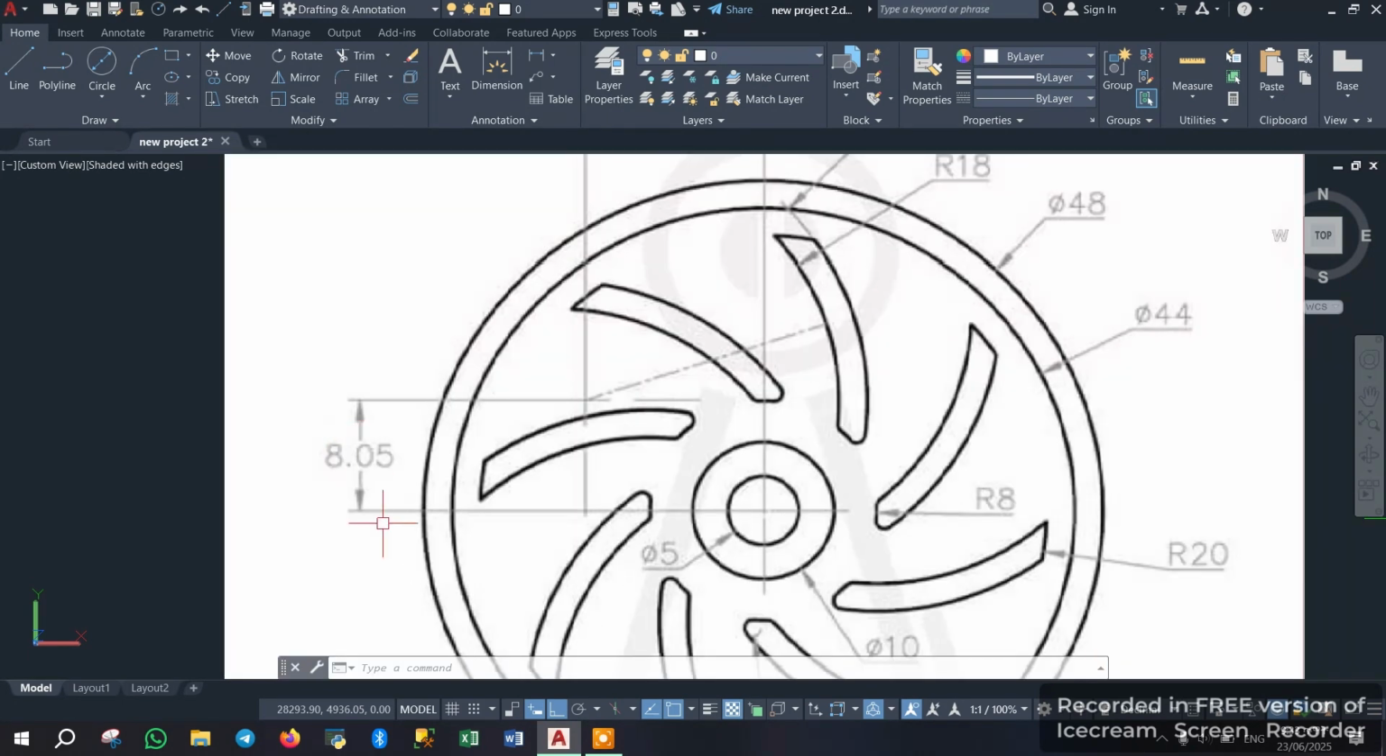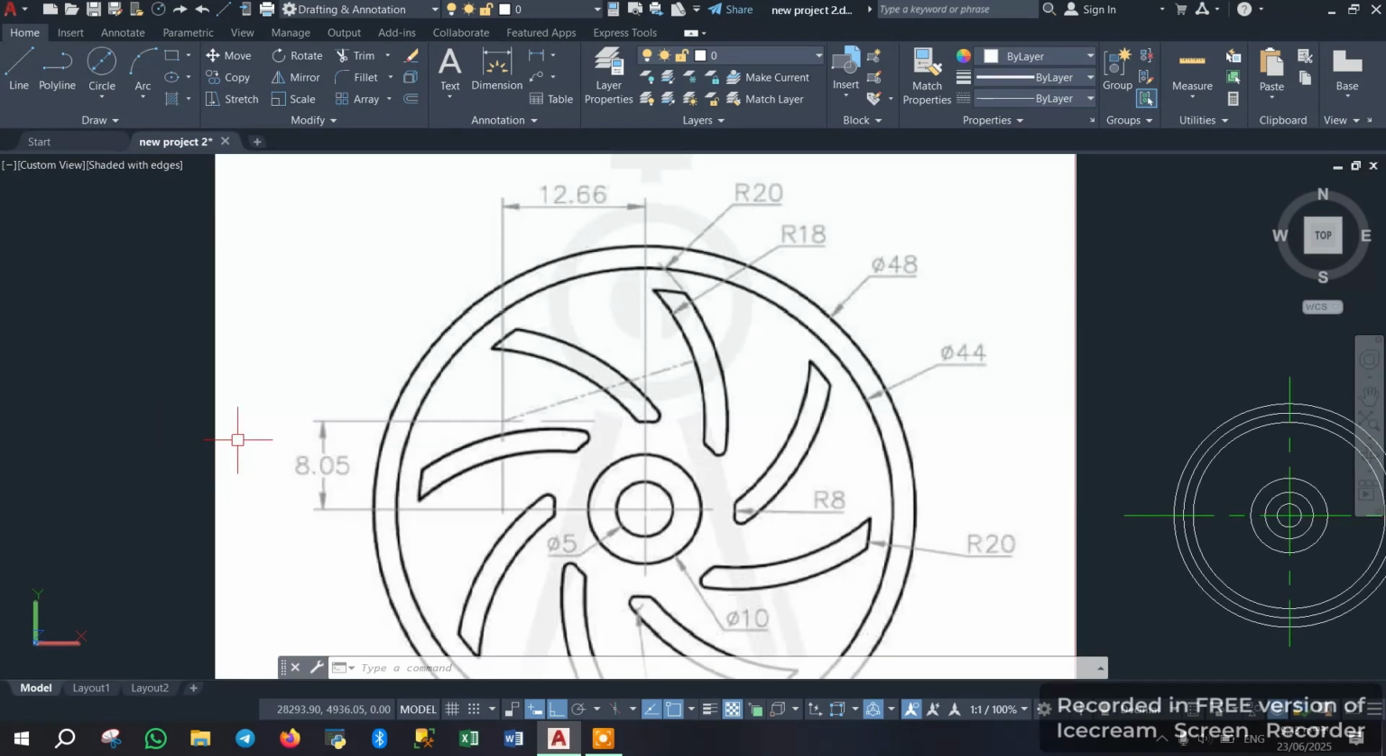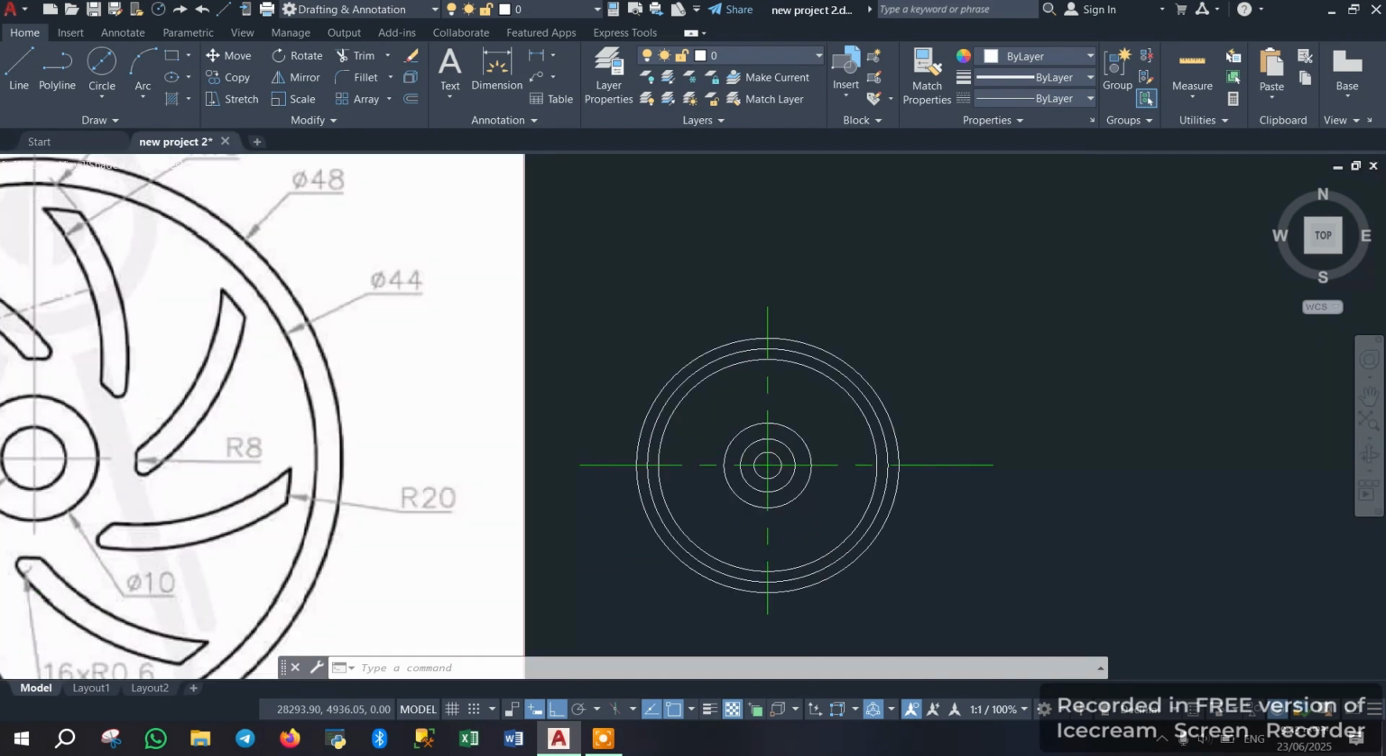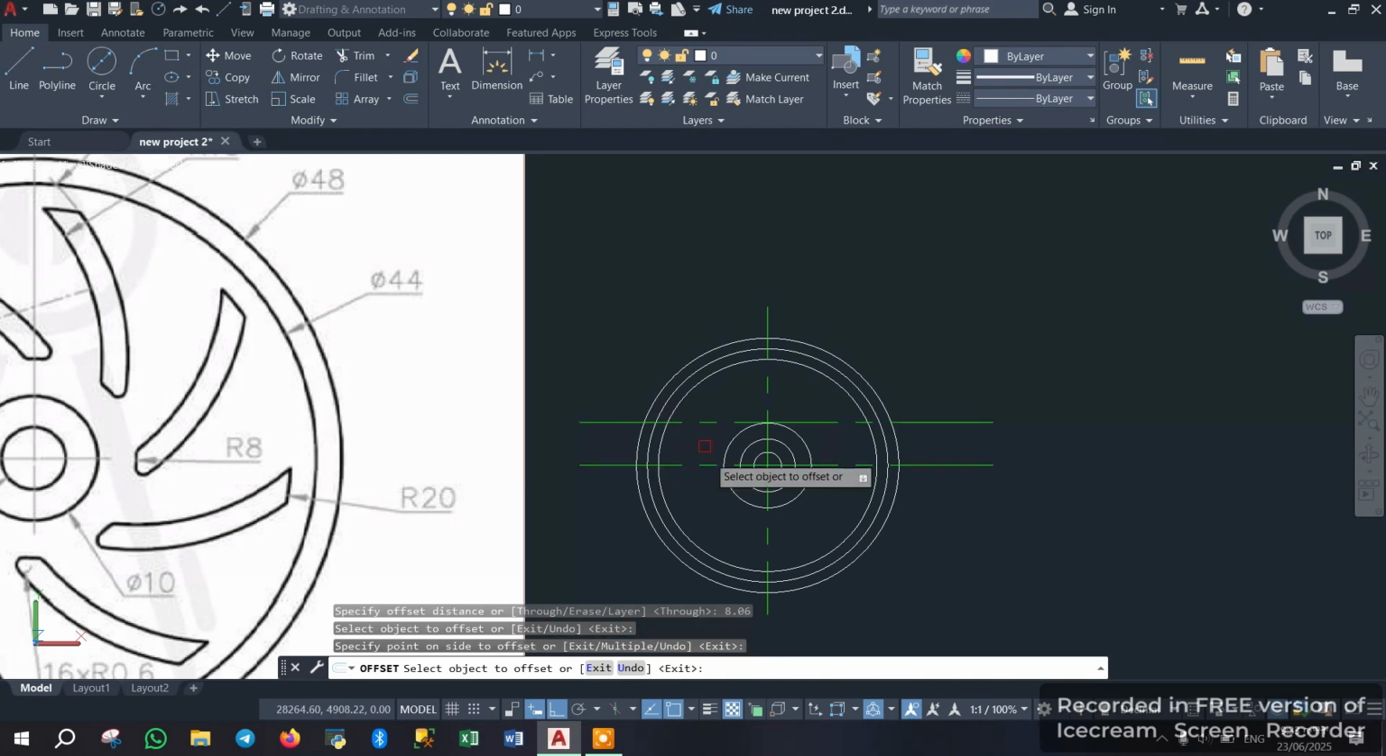Then what we are going to do here, there is one line which is 8.05 units far away from the horizontal center line here. So we have to measure. We have to offset with 8.05 and create this line to find this intersection point. So we have to go for the offset command here. Then we have to give the offset distance, which is 8.05 units. Then we have to choose a line. Then I have to go here.